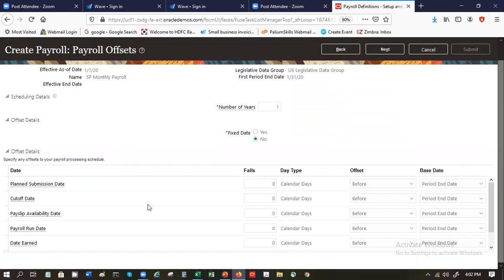Cutoff planned submission date: when do you plan to submit your payroll for processing? Maybe 3 days before the period end date, so you will say 3 days before. Cutoff date means the last date of entries, maybe 5 days before. By the 25th, whatever entries come will be processed; after that, they will not be processed. Payslip availability date, 0 calendar days. Payroll run date, 0 means on that day. 0 means the period end date.